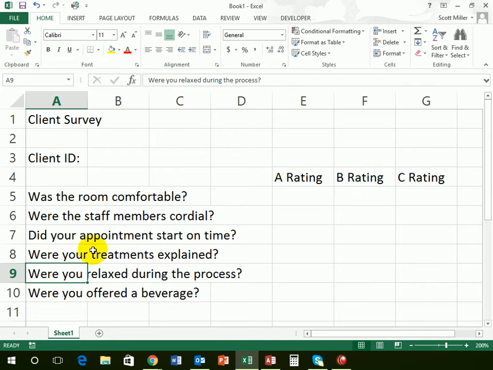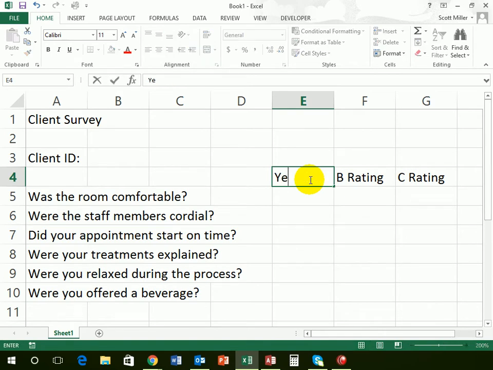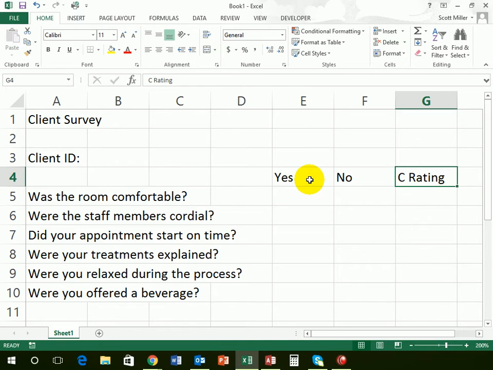Now, I want to make a few more changes, and those changes are going to deal with the labeling at the top. Rather than saying A rating, B rating, and C rating, we want to mark a couple of options up here. Let's go ahead and type in the word yes in cell E4. So clicking on cell E4, I type in the word yes and press the Tab key. Notice that, even though I did not press the delete key, it deleted the old text and replaced it with the new text. Now I would like you to type in cell F4 the word no and press the Tab key to move across.